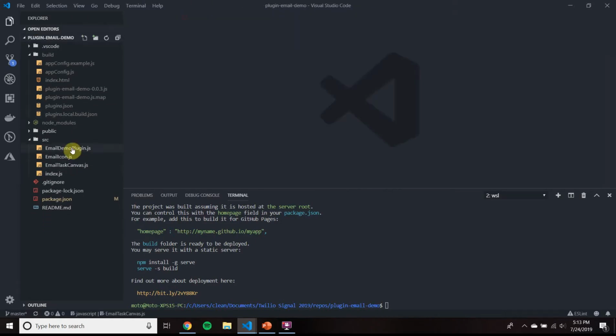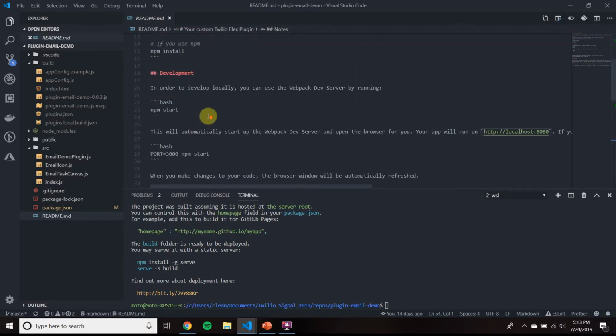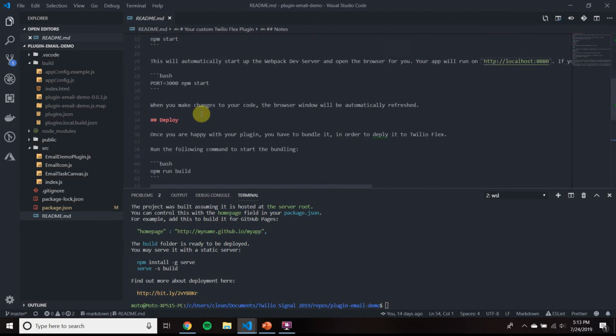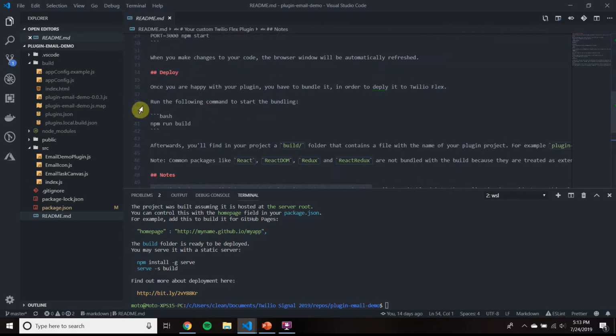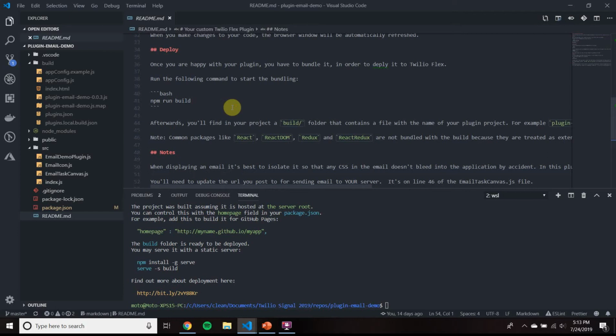So for those of you who haven't had a chance to create a Flex plugin yet, getting started is actually extremely easy. You just go out to GitHub and you can find the instructions. There's a CLI command that will generate most of the code that you need to get started. And then you just install your repositories, and the rest of the repo will give you the instructions you need to build.